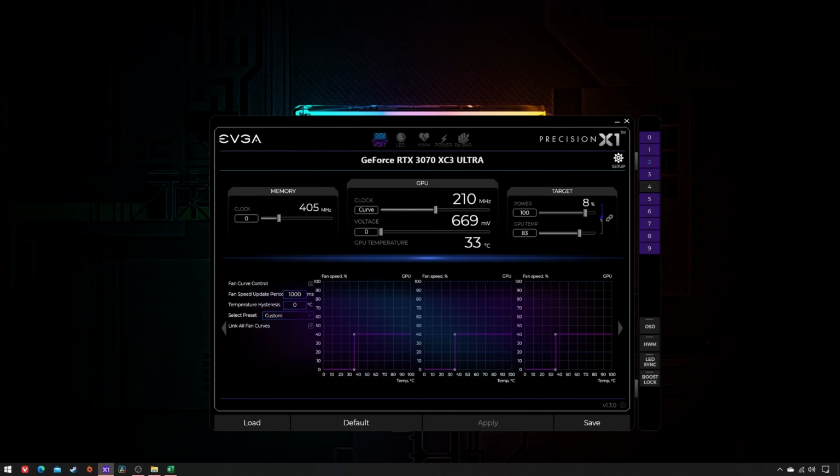As promised, here's a brief explanation on how to set a custom fan curve in EVGA Precision. The first thing to do is tick Fan Curve Control, select Custom Preset, and link all fan curves, unless you want a different curve for each of your fans.